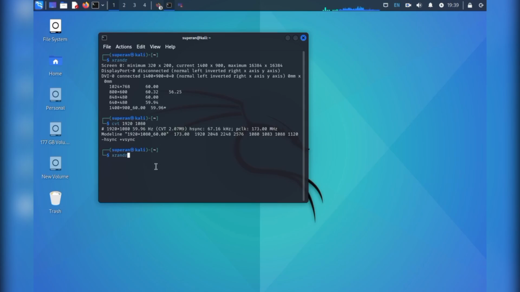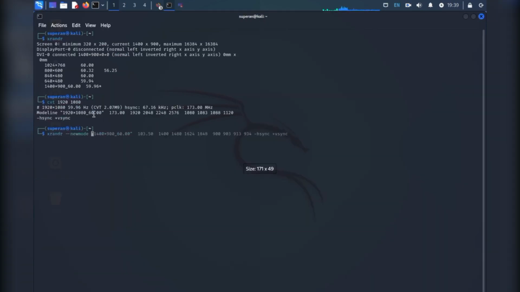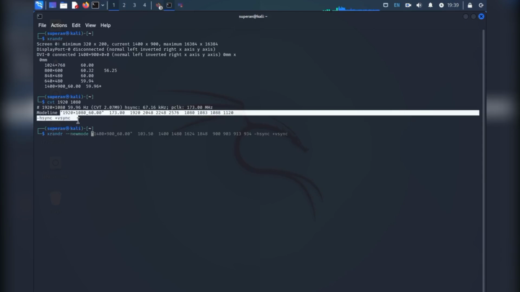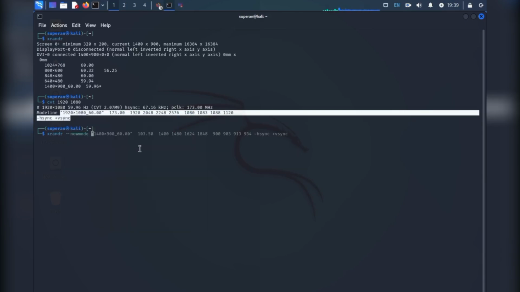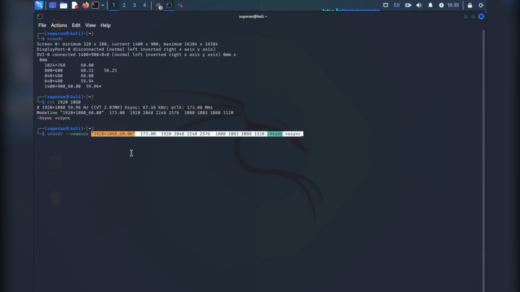So type another command, xrandr --newmode. And you have to copy this Modeline and paste it right here and hit enter.